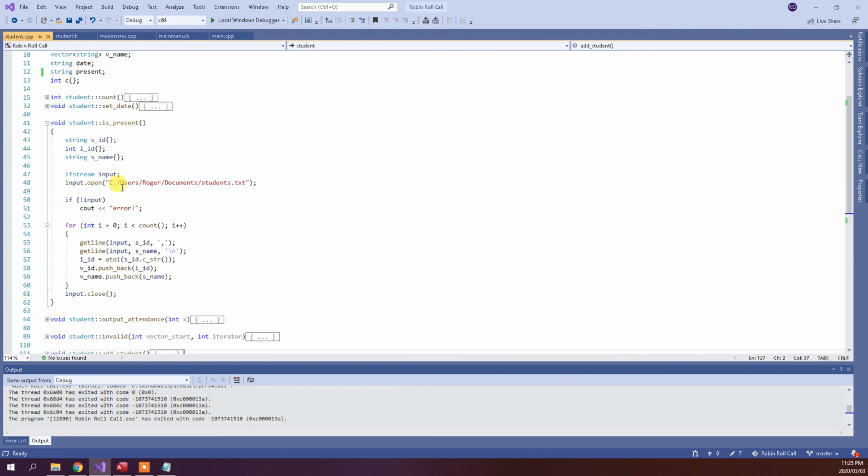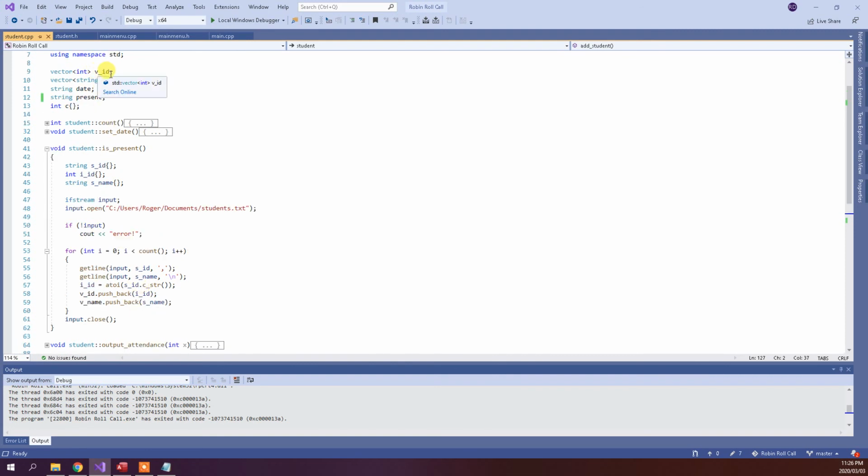This is present function. All this does is puts the students' IDs and the students' names into the vector, into the int vector and the string vector. So the ID vector and the name vector. So that puts all the students that are on file, puts all of their names and IDs into a vector.